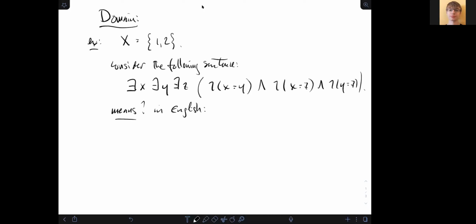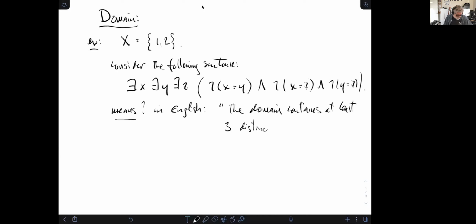This formula precisely says the domain contains 3 different elements, right? So it says the domain contains at least 3 distinct elements. So there exists X, there exists Y, there exists Z, such that X is not equal to Y, and X is not equal to Z and Y is not equal to Z. So they are different, right?